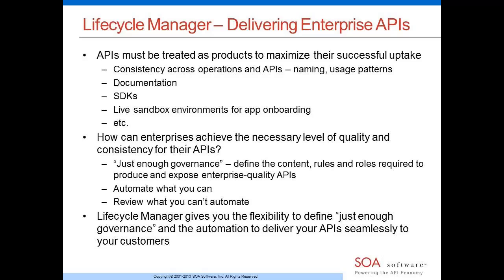So how do you get all this good stuff? How do you make sure that you treat your APIs truly as products? Well, you need to apply just enough governance. Governance often is viewed by the API community as an evil thing or an unnecessary thing because we just trust our people to do the right things. Well, that's in fact probably a recipe for disaster, if not immediately, then down the road when you have out of control situations that you're not able to manage and monitor.